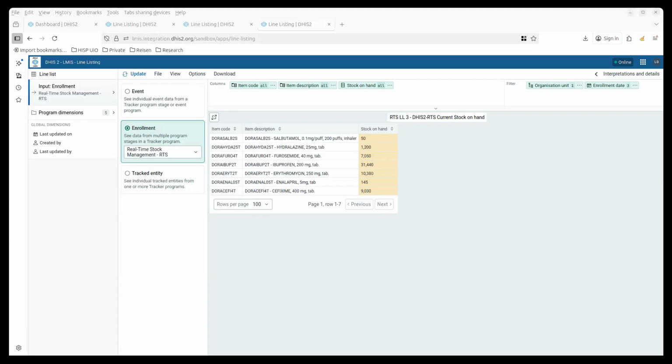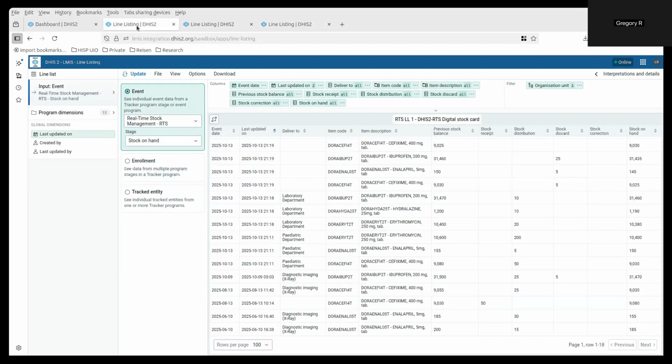Hi, thanks a lot for the presentation. I have one question regarding integration between the real-time stock solution and a standard tracker program. Let's say you have a standard tracker program where you see a child and you say, okay, he has fever. I want to give him one amoxicillin. So the doctor is saying there is one amoxicillin that should be given to this person.